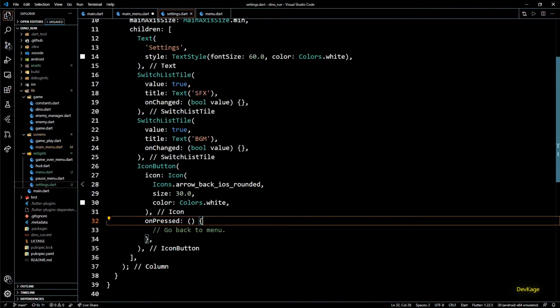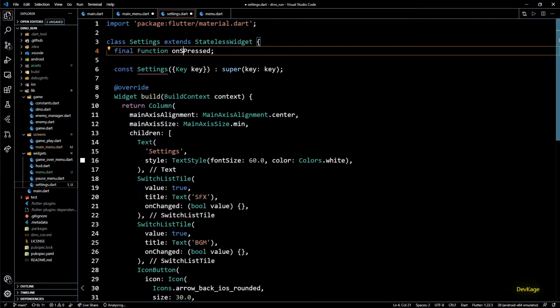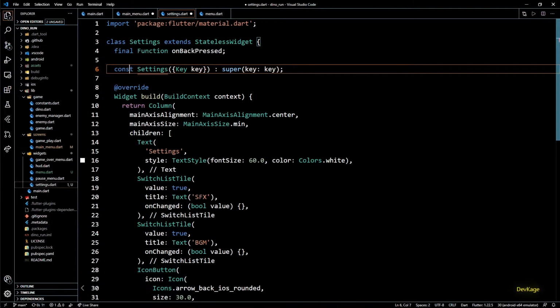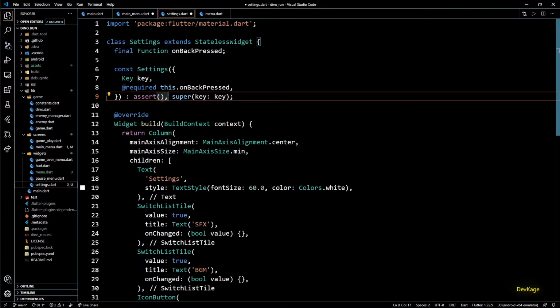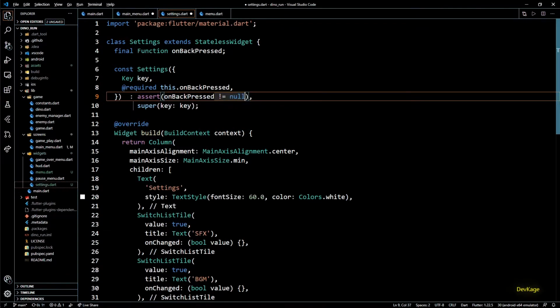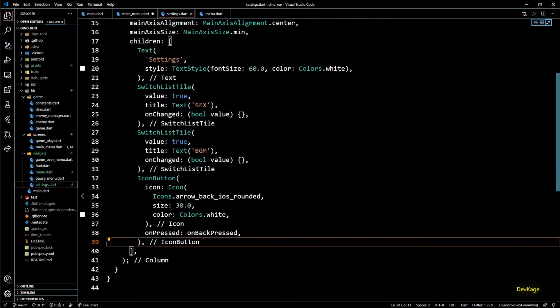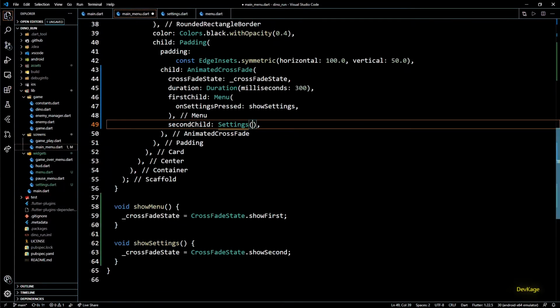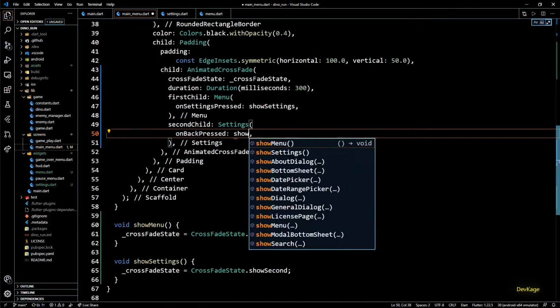Similar to this, in the settings widget, I'll add a member to get a reference to a function that should be called when the back button is pressed. This one will also be a required property which cannot be null. And I'll set this onBackPressed as the onPressed for the back button. And in the AnimatedCrossFade, I'll set the onBackPressed for the settings widget as the showMenu function.